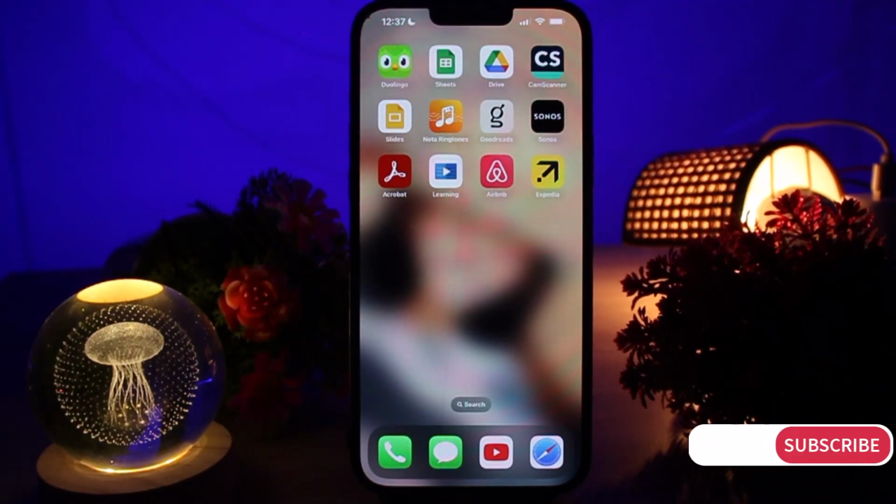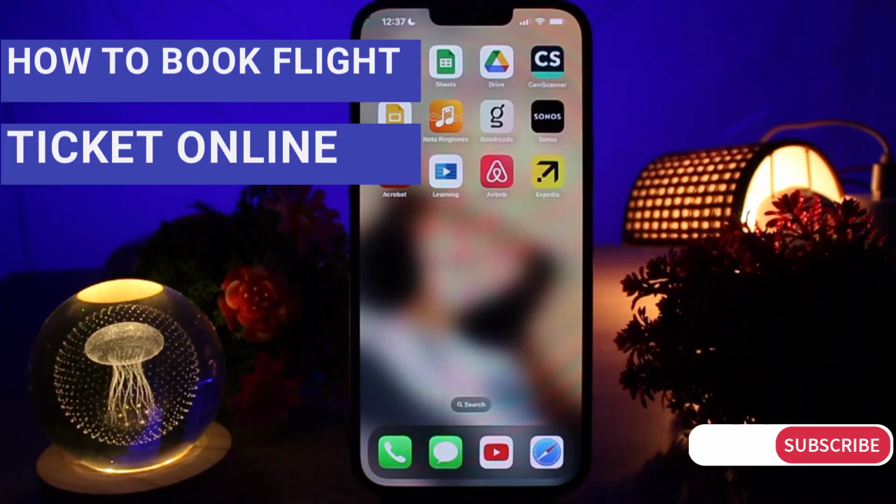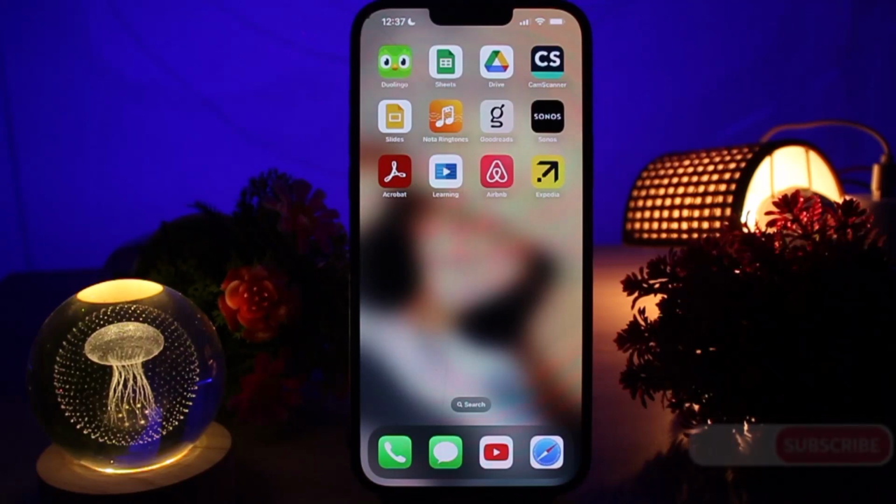In today's video, I will show you how to book a flight ticket online using the Expedia mobile app on your phone. Let's get started.